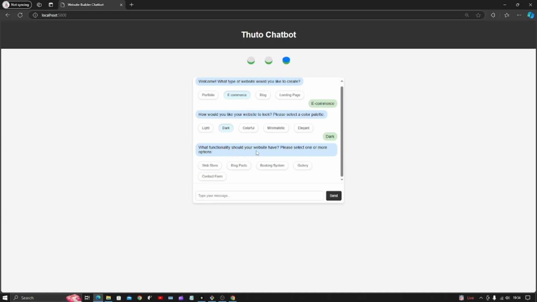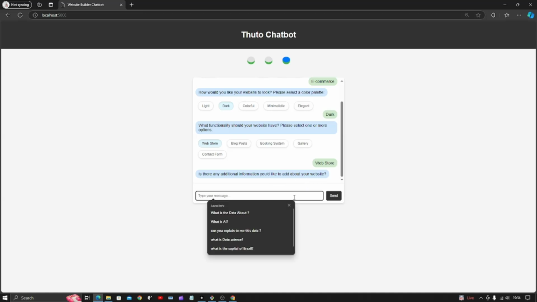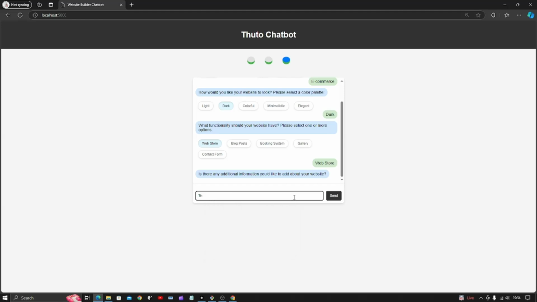It asks me, what functionality should your website have? Please select one or more. Let's say web store. Is there any additional information you'd like to add about your website? I think we could give it a name. Let's call it Comic Lounge. It should include comic books from Marvel and DC.